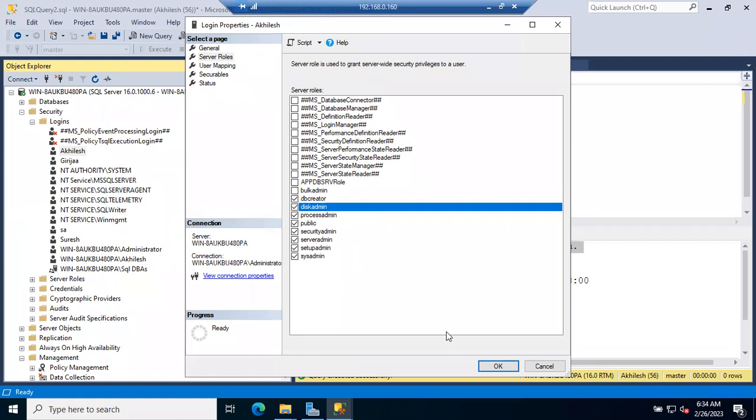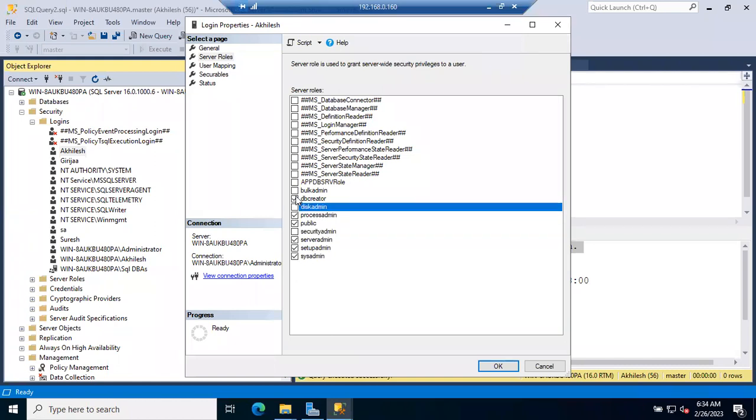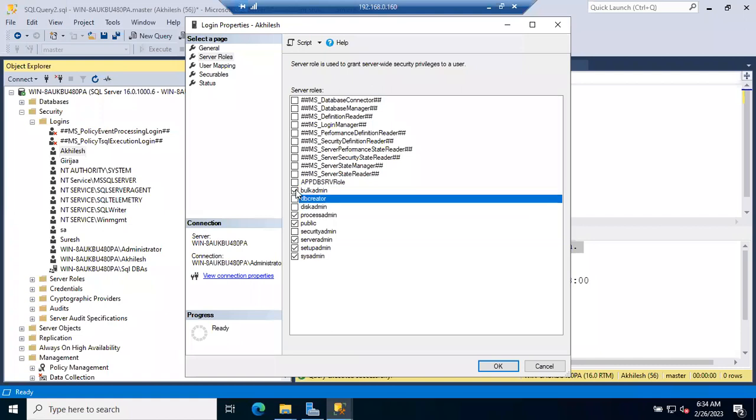Once we give sysadmin, it's sufficient. If he is a member of sysadmin, why do I have to add him into other roles? There is no use, right? Sysadmin can do anything. Is this correct or not? No, sir. This is also not correct. If sysadmin is selected, there is no need to select any other roles, guys.